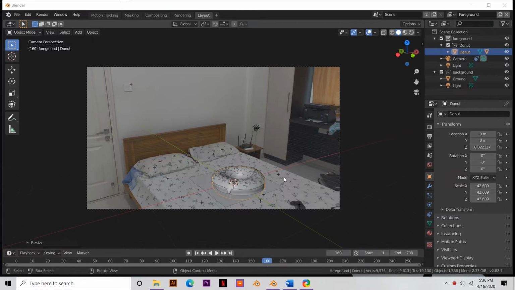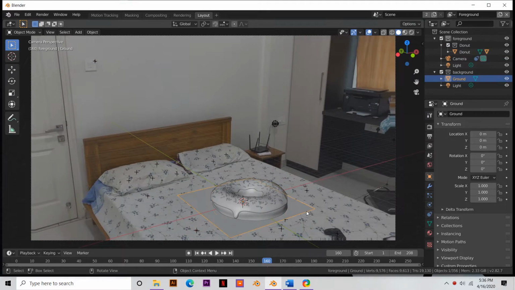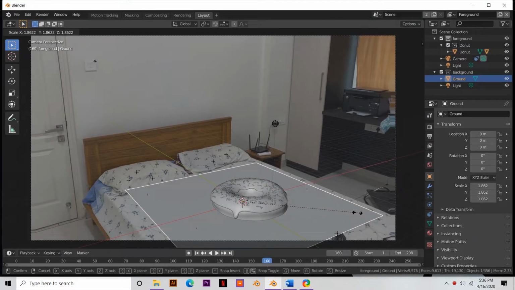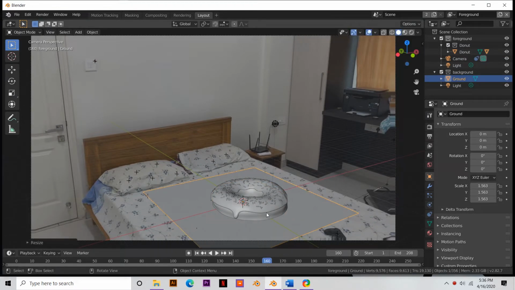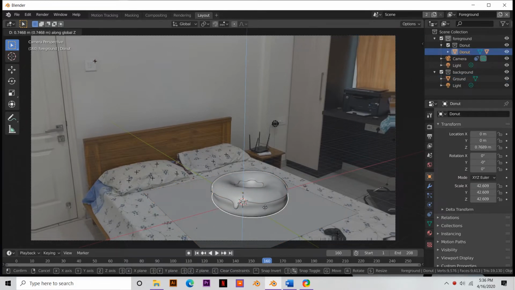Now, let's scale our plane. This is pretty easy and similar to what we've just done. Select the plane, click the character S, and drag your mouse outwards. Release when you are satisfied with the plane and left click. There you go. As you can see, our donut has lost its sprinkles.